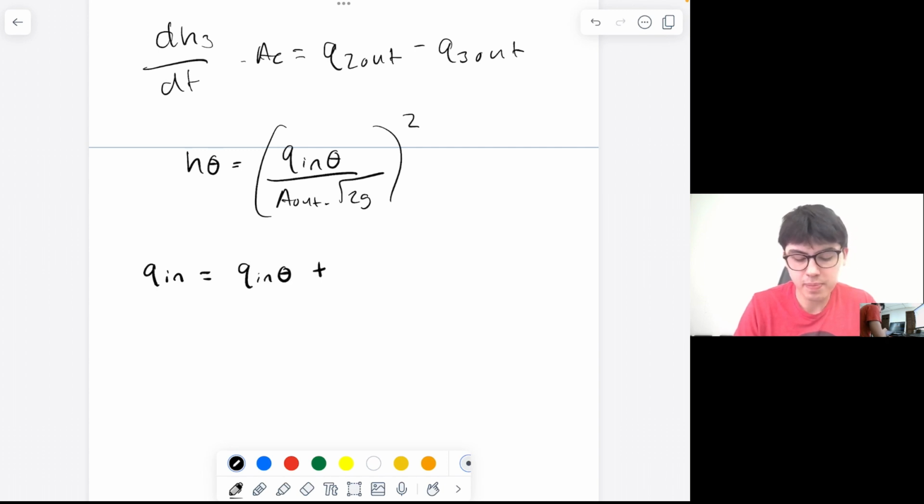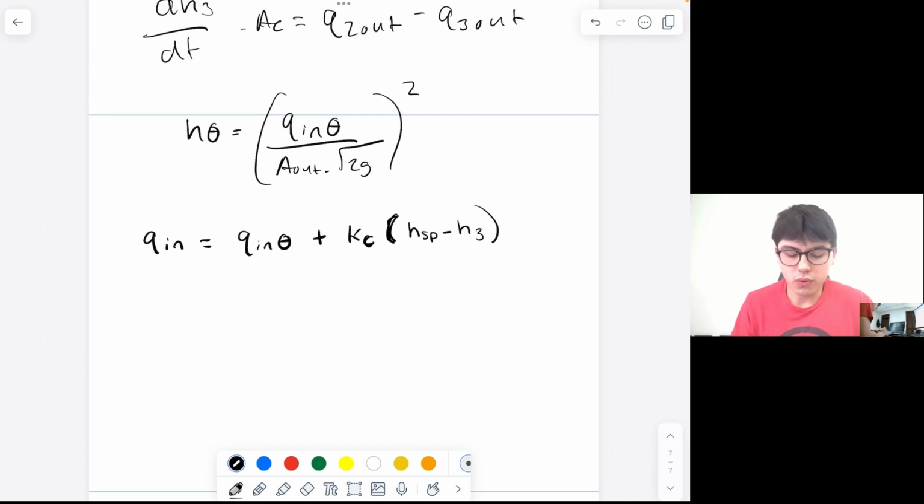Q in naught plus the gain constant, Kc, times HSP minus H3. So the larger this difference between the height set point and the height in tank 3 becomes, the more you're adding or subtracting to the flow rate coming into the system to adjust that level in tank 3.